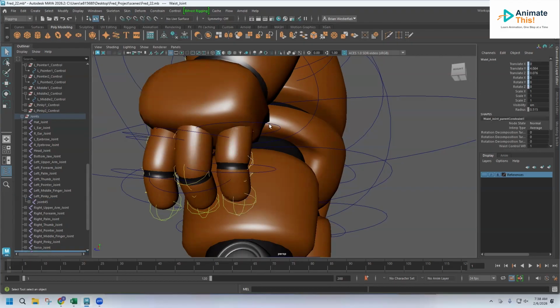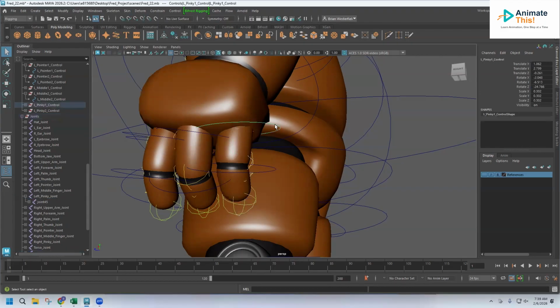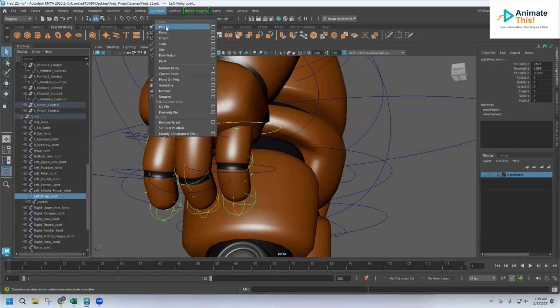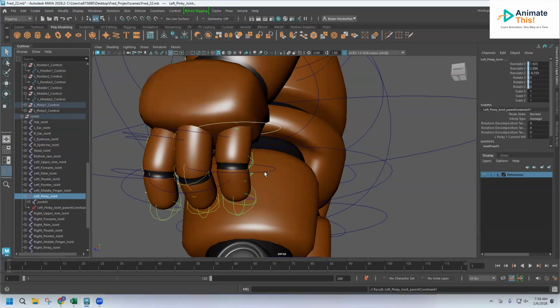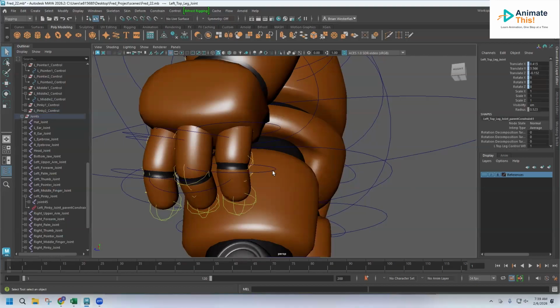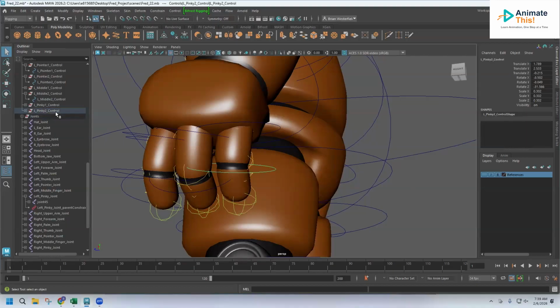Then I'm going to grab my pinky control 1 up here, hold control, select left pinky joint, hit constrain parent. I'm going to click away and get my last control, pinky 2 control, and choose my knuckle joint, which shows me right there.